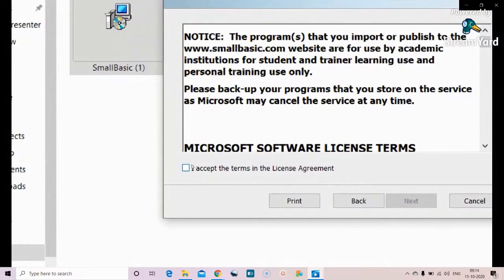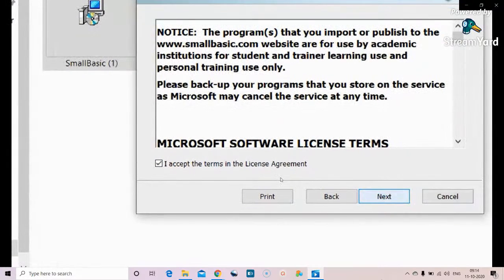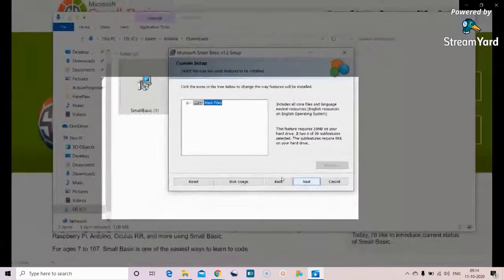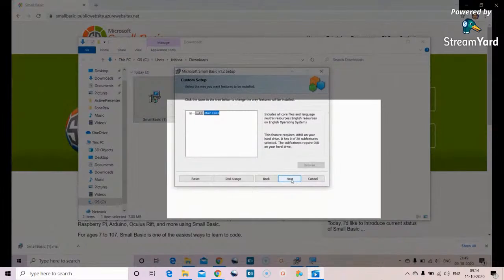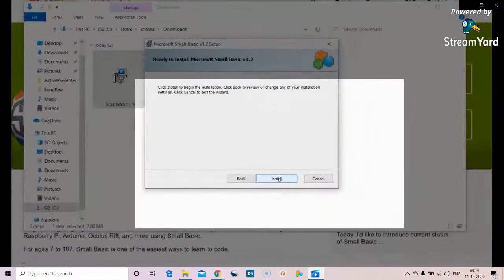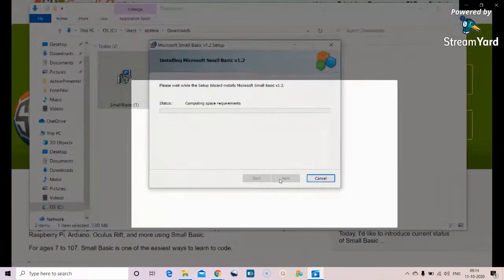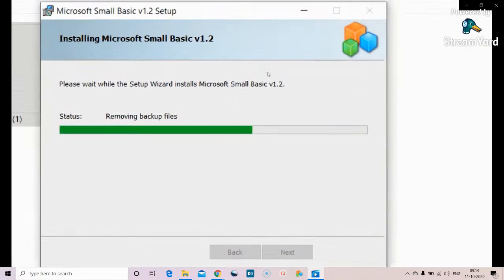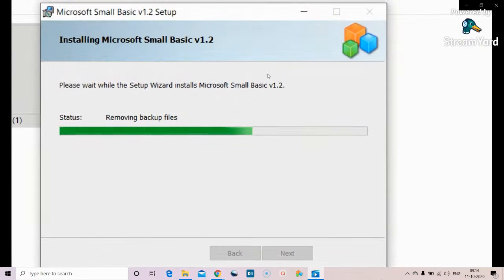For any software, before installation, we have to accept the license agreement. Otherwise, it will not allow you to install. So click accept, then click next. Again click next. And then click on install. This will take some time as it will extract all the files and start installing on your PC.